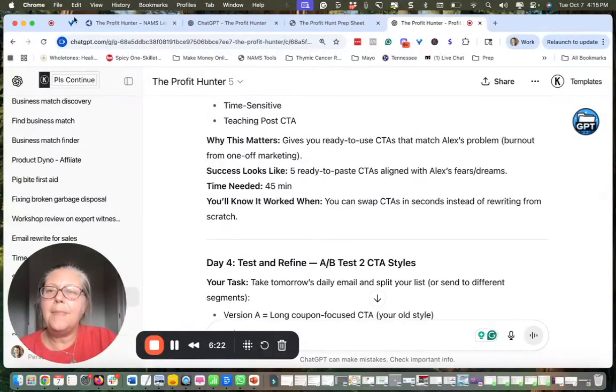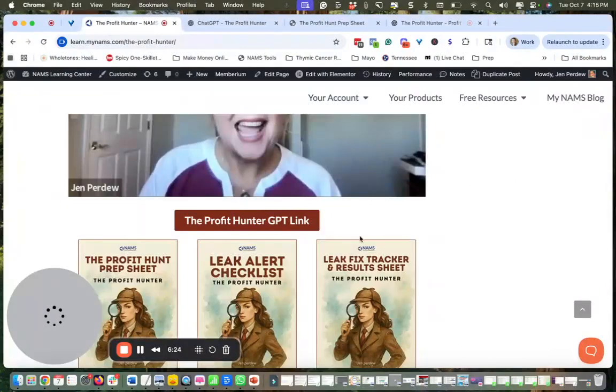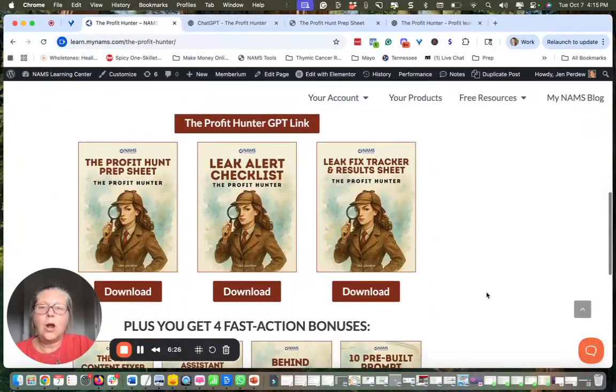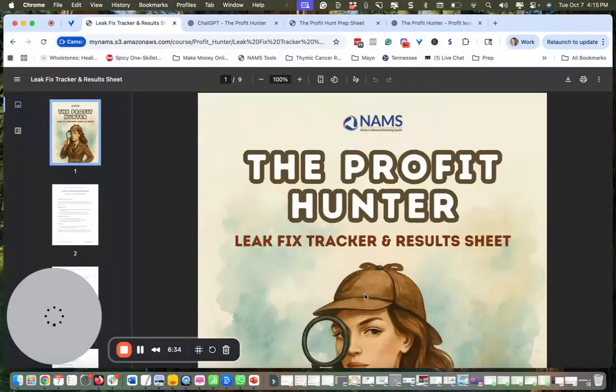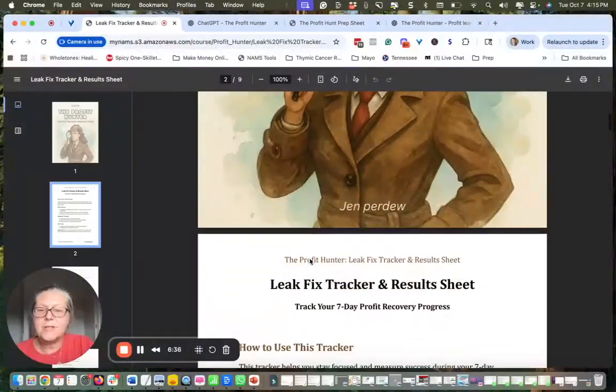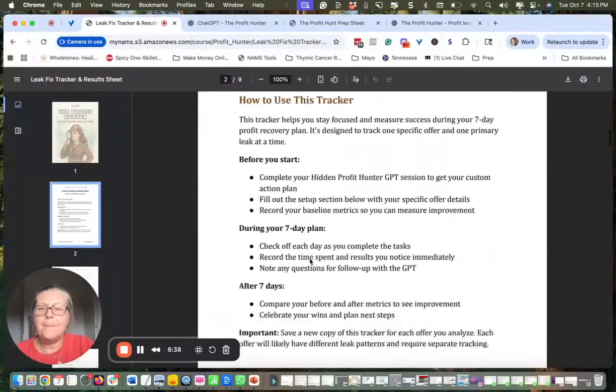And then over in the members area, again, you have got your results sheet. So that way you can just open this up and you can start tracking. What changes did you make? And what were the results of that so that you can track them?